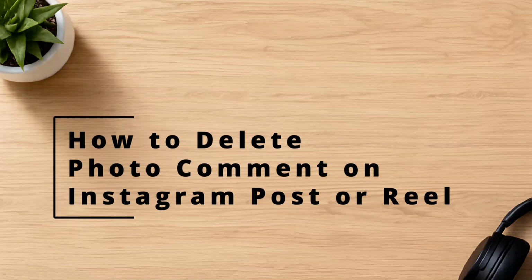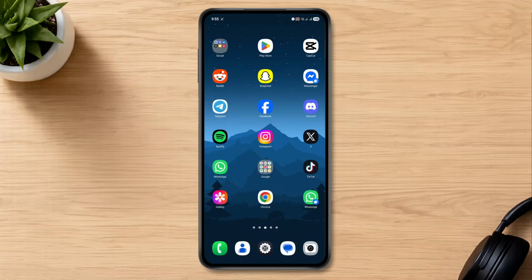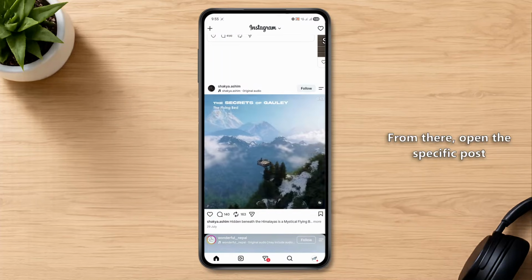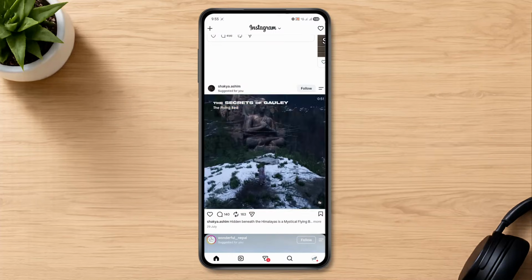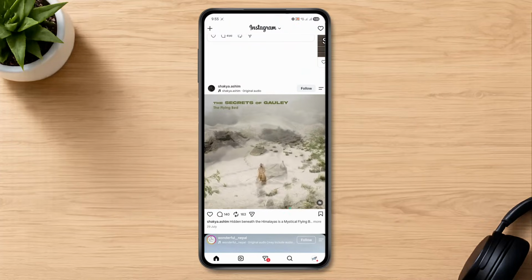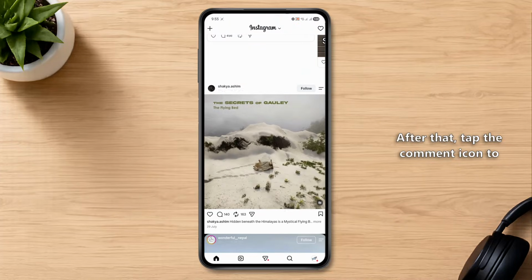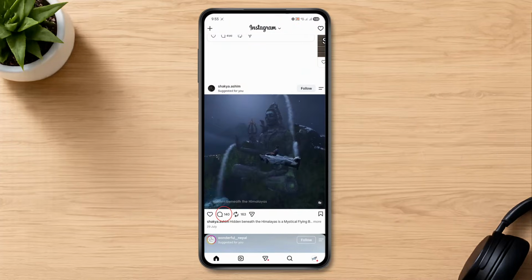How to delete a photo comment on an Instagram post or reel. This tutorial shows you how to remove one you posted or one someone left on your own content. First, open the Instagram app on your Android device. From there, open the specific post or reel with the comment you want to delete. After that, tap the comment icon to open the full comment section.